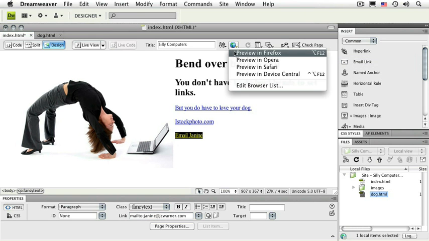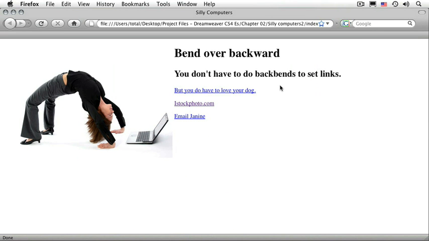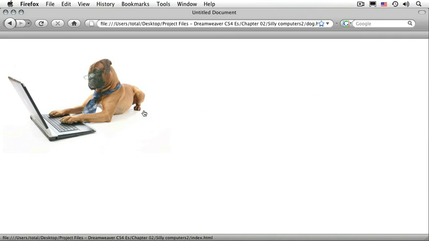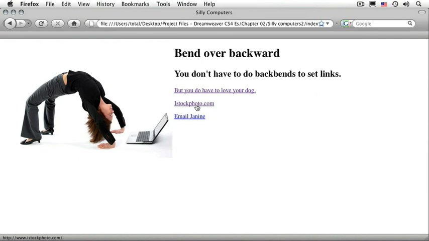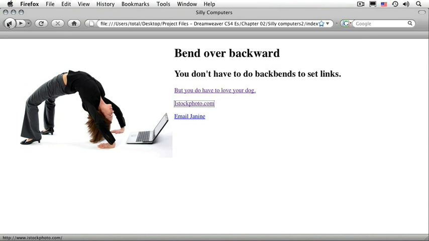Now if we preview this page in a browser, of course it's going to ask me to save it before I preview. So now, much as we tested our but you have to love your dog links to make sure those worked, you can click on the external link, and as long as your computer is connected to the internet, it should bring you to the website, in this case to iStockPhoto.